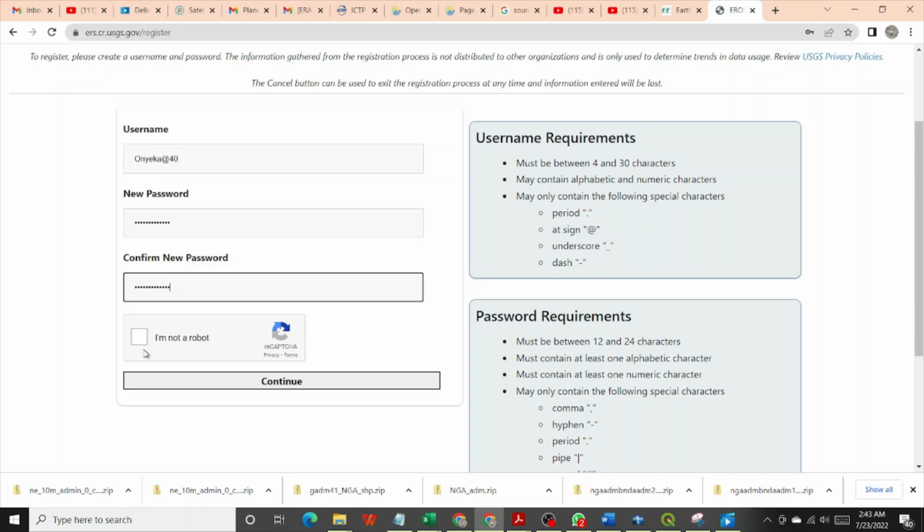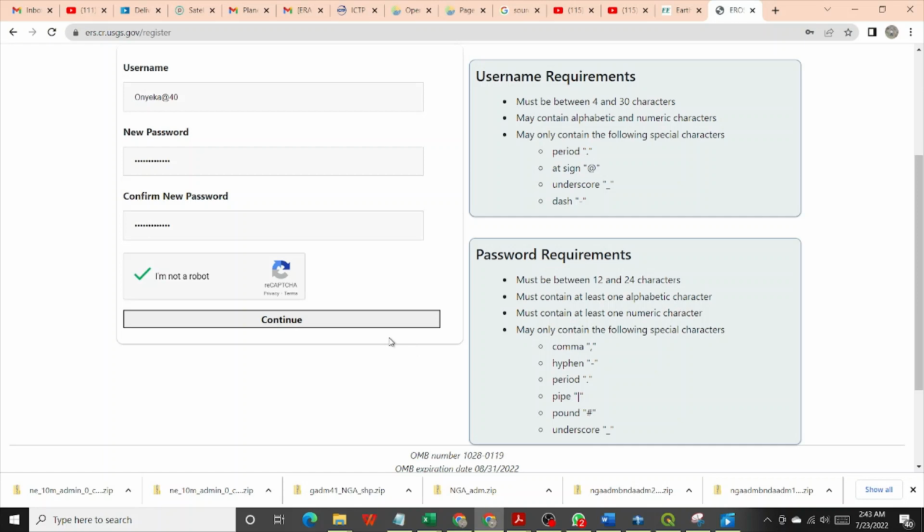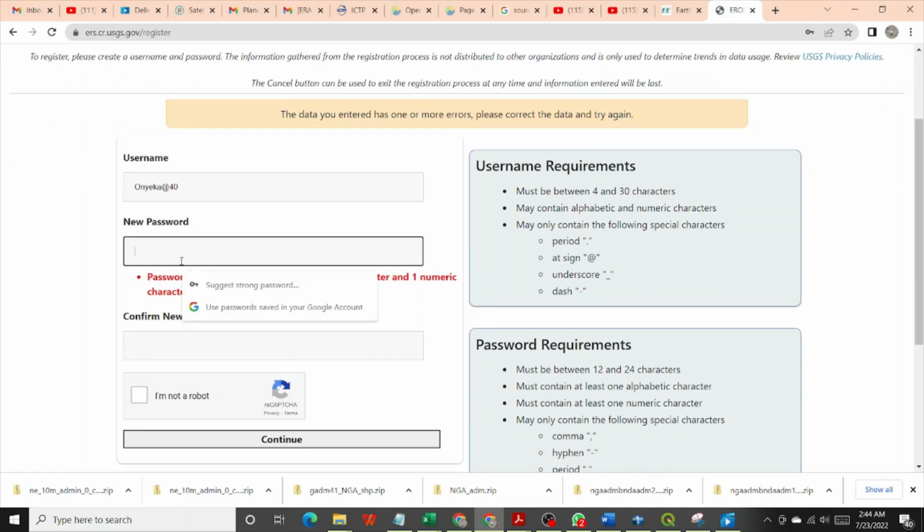You have to certify that you're not a robot, so click I'm not a robot. Well, it might tell you to identify something before it allows you to go through, but it didn't require that of me right now. Click continue. Let's see whether it moves to the next level. Password must contain one alphabetic character and one numeric character. Well, of course, I had that, didn't I? No, I didn't. Oh, so here we go again.